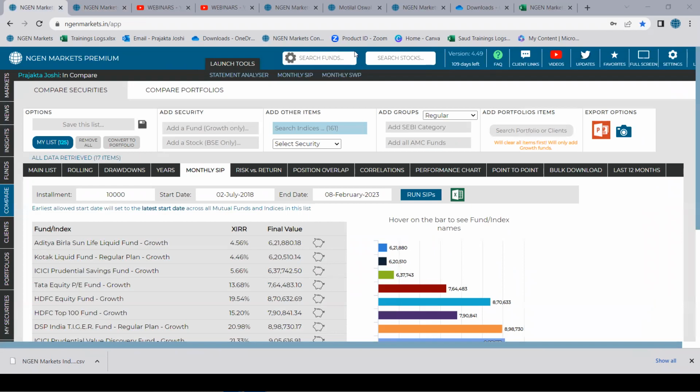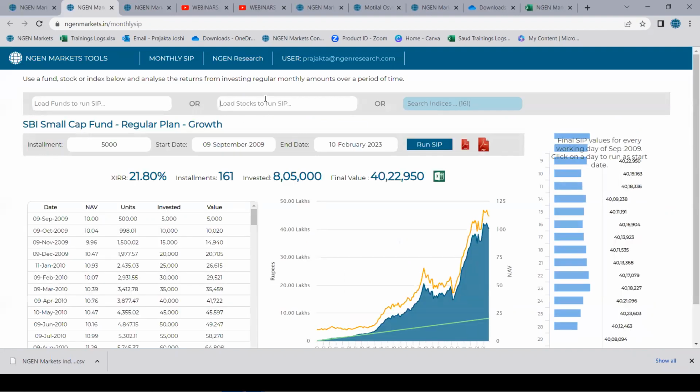Sorry, I got cut off there. Is there any question that was missed? Yeah, he's wanting to know something about any stock into SIP. So just Prajakta, just take any one stock and just show how the SIP functions.